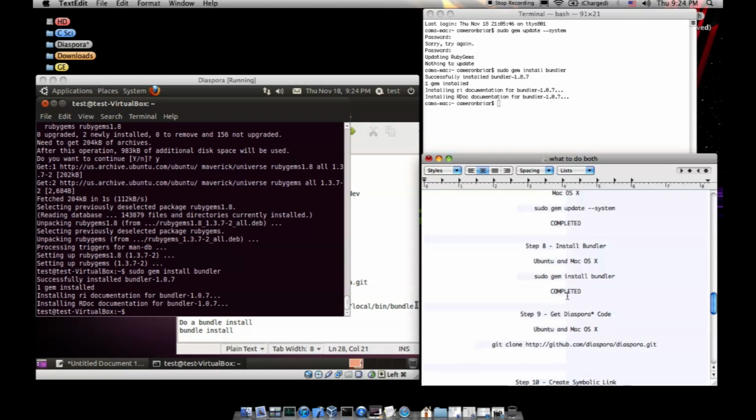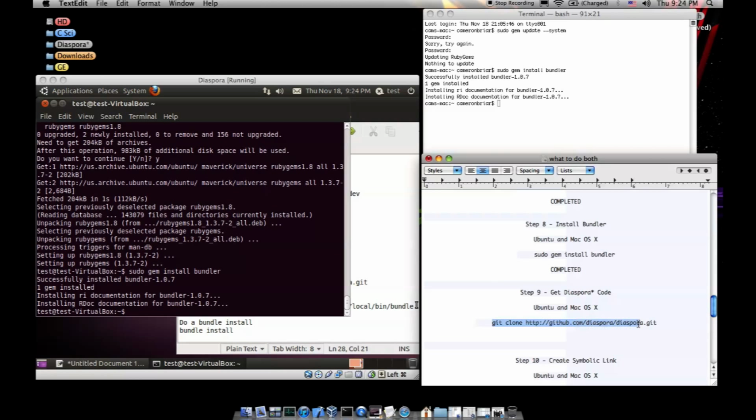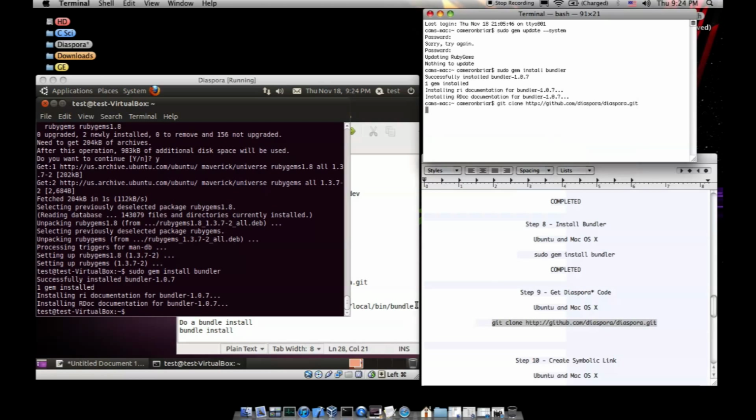Awesome. Step 8 is complete. Step 9, we're actually going to get the code now. So this is the project, all the source files, and they're going to be located in whatever directory you're about to paste them into.